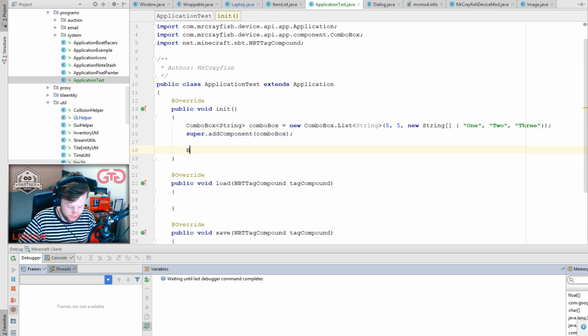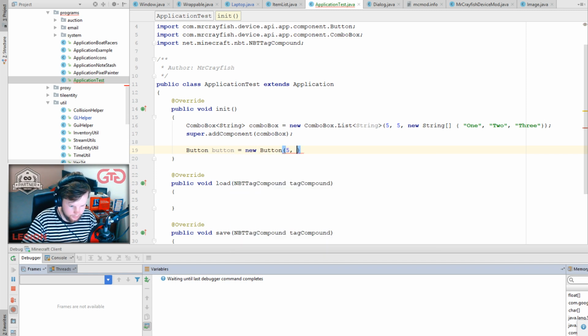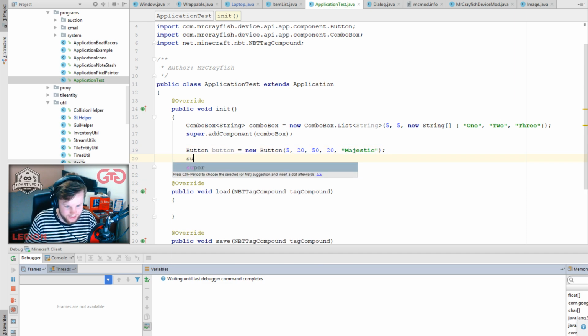And then we just need to do a button equals new button, 5, and then let's say 20 from the top. Hopefully that's not too far. 50 wide, 20 high, and then highlight button, I don't know, majestic. Something like that.